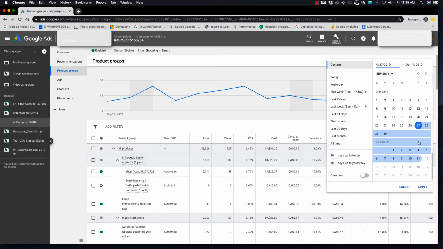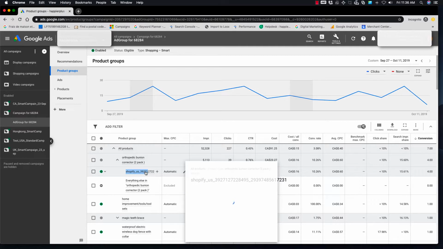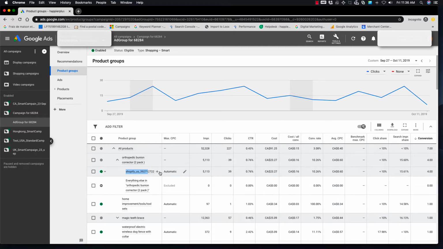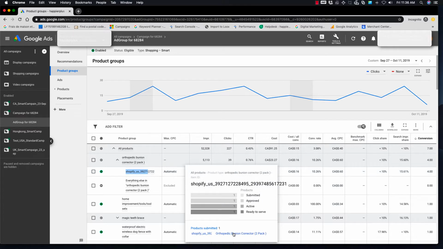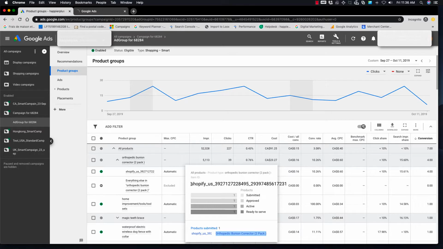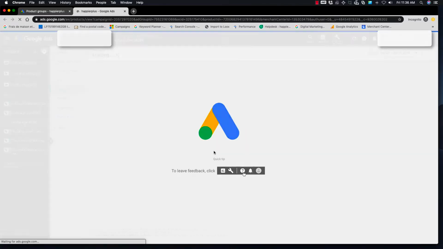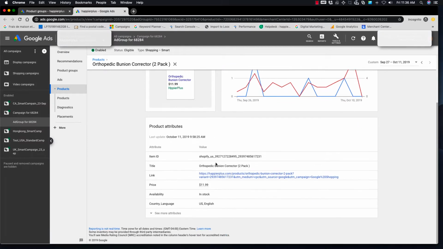So I'm going here to this period and I apply. I have 7 conversions. This one I have 4, which is this one here. So I will just attempt to take this one here. And in a second, I can open it in another tab or just go and copy this one here. So I have it here. This is the code.